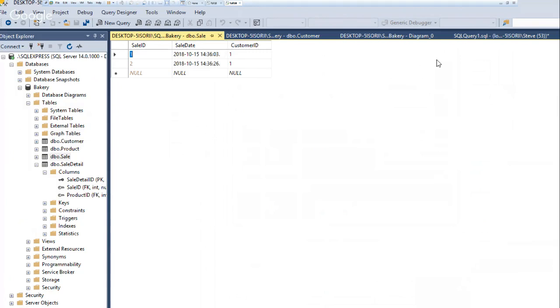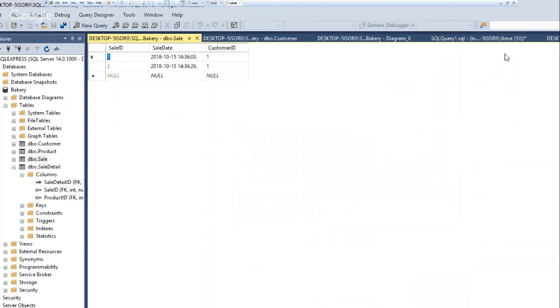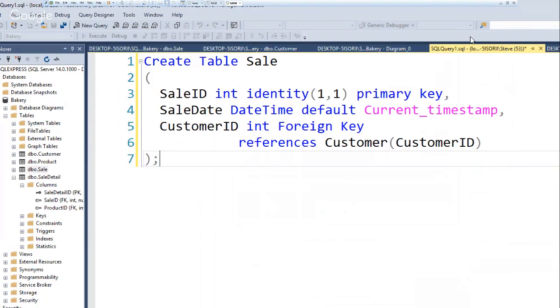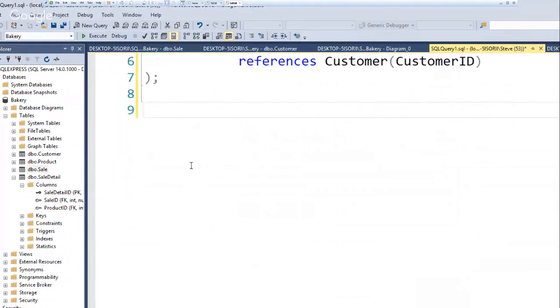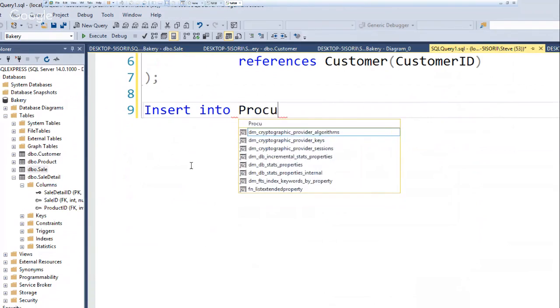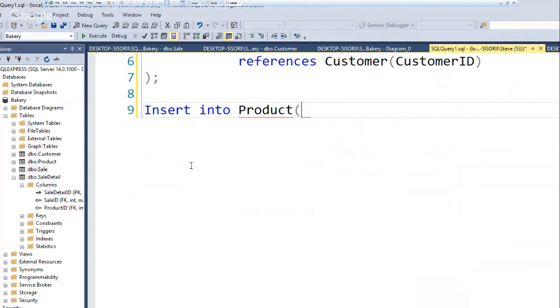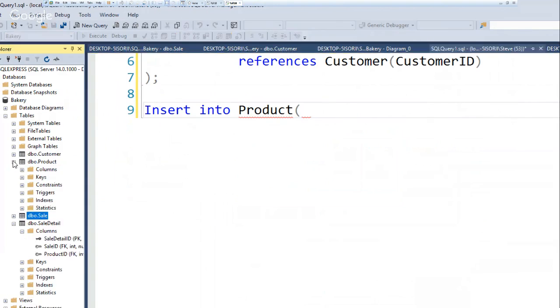So that worked. I'm going to enter some products, but I want to show you here's another way to enter products. You can insert into the table you want. And then a parentheses, and we need the names of the fields for the table.